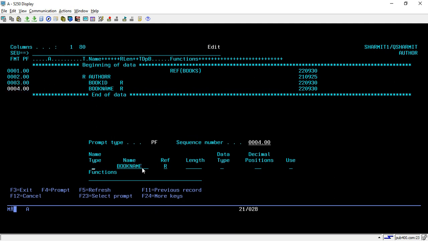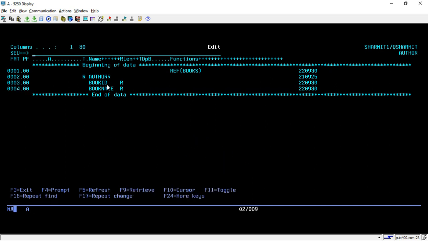Similarly, I am referring to the book name also from the same physical file, but one thing needs to be taken care of here: the field name should be the same as it is in this books file. In the books file we have one field as book ID, therefore we are keeping it as book ID, the same. So this is the one thing that needs your concern: whenever you are creating a physical file with the help of the REF file level keyword, you have to keep the same name which you are referring to from the other physical file.